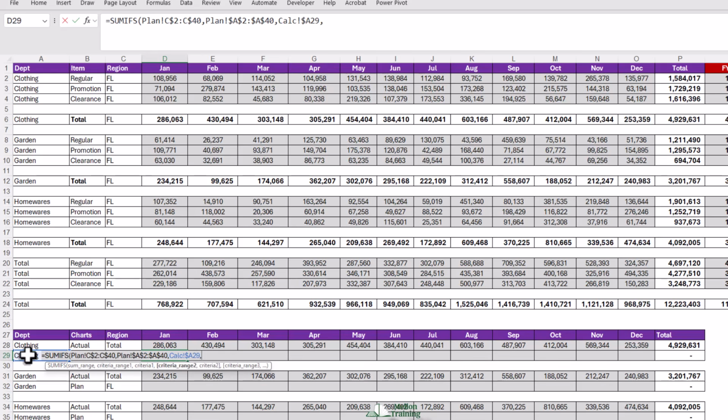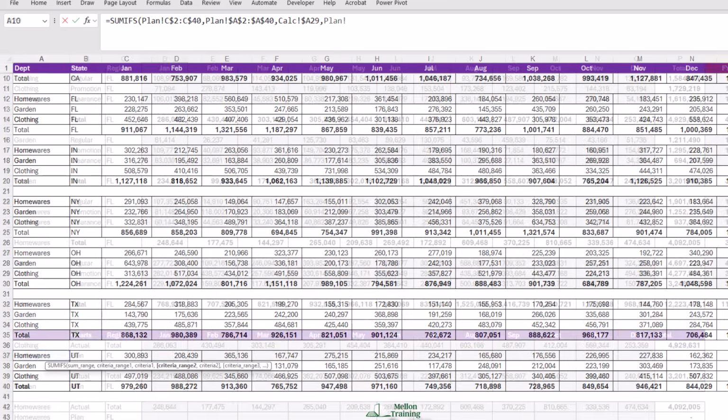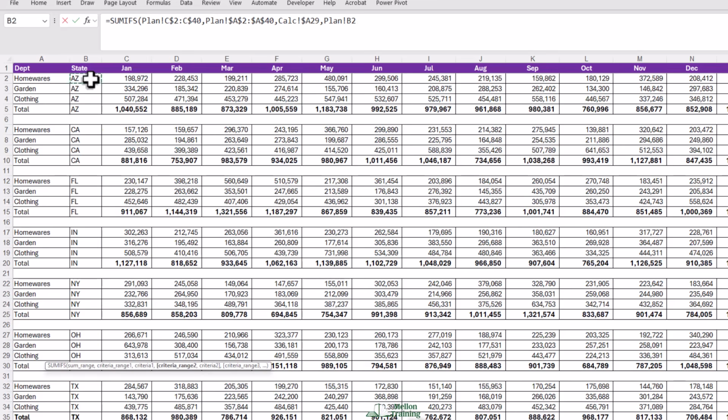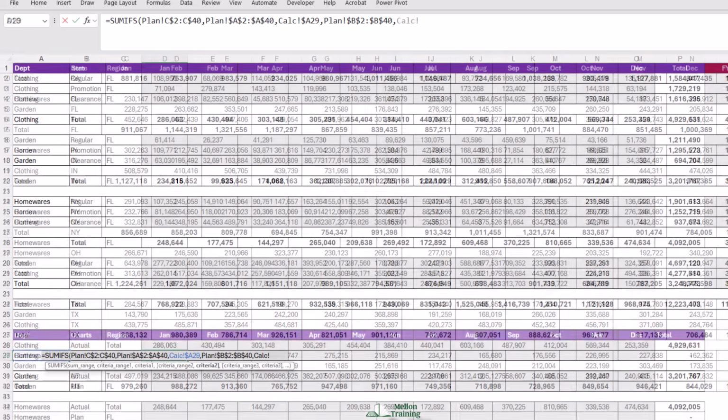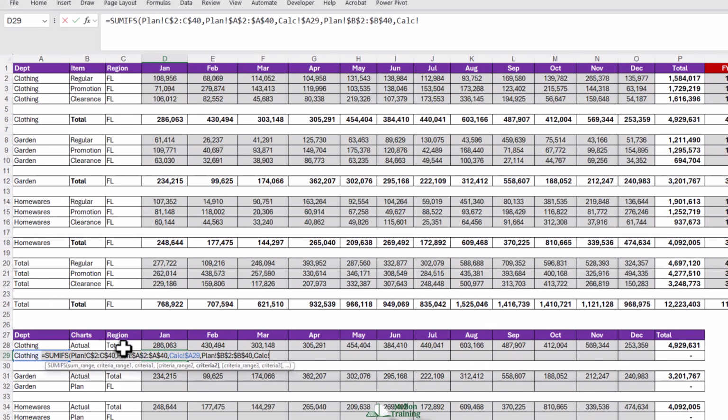We type comma. The next set of criteria is going to be the region in column B from the plan worksheet. Right? So we highlight the information in column B from B2 to B40 and we'll press F4 once because we don't want that to move. And we type a comma and the last criteria is cell C29. And once again, I'll press F4 3 times. So it makes column C absolute. We close our bracket and press Enter.